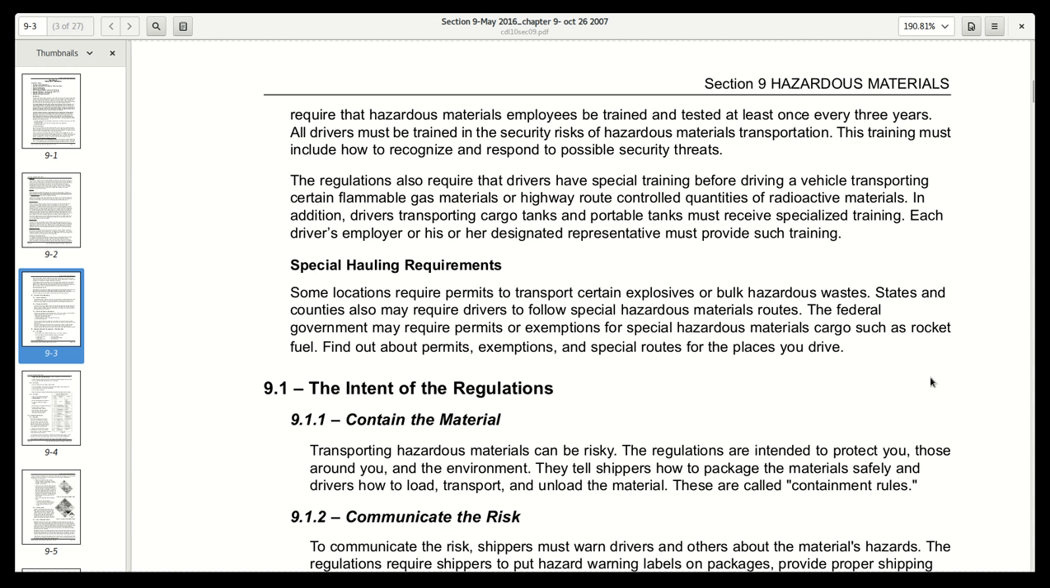The regulations also require that drivers have special training before driving a vehicle transporting certain flammable gas materials or highway route control quantities of radioactive materials. In addition, drivers transporting cargo tanks and portable tanks must receive specialized training. Each driver's employer or his or her designated representative must provide such training.